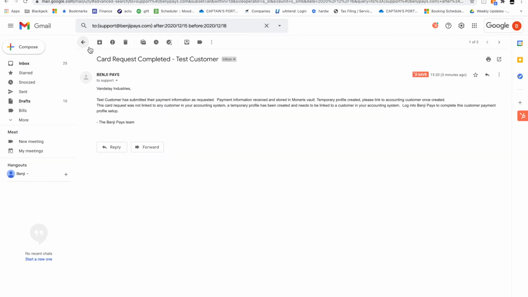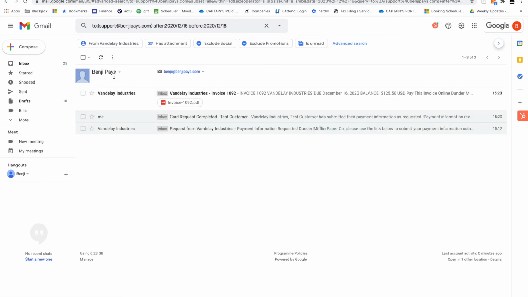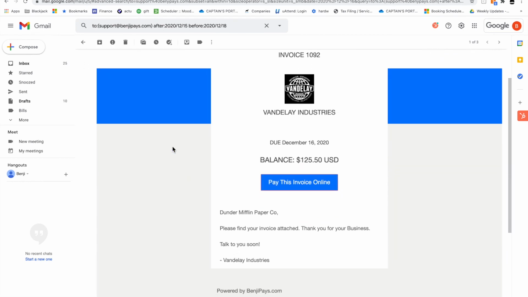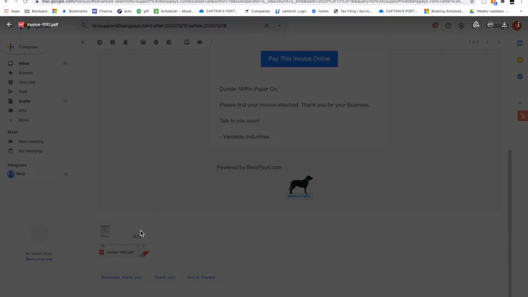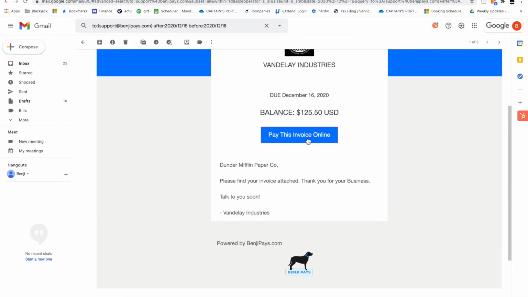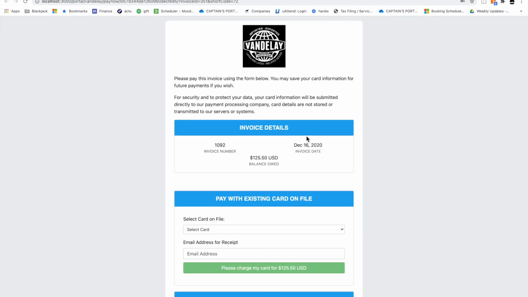Now if we go back to our email, we can see we've received an invoice with a balance, as well as the PDF of the invoice outlining what the services were for. If your customer clicks on this link, they're going to come to your branded payment portal.